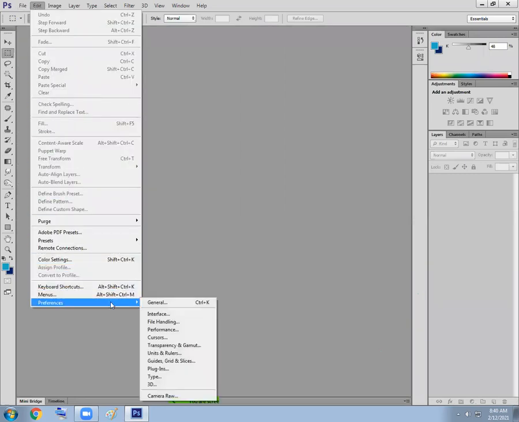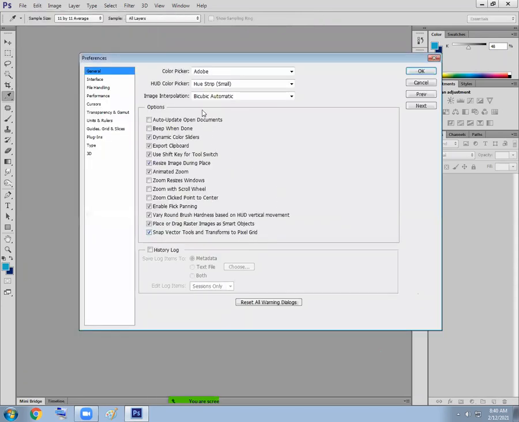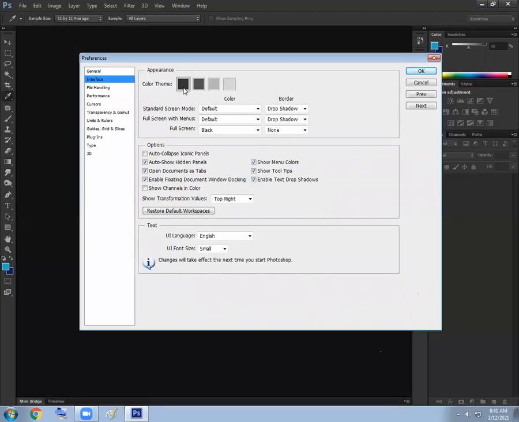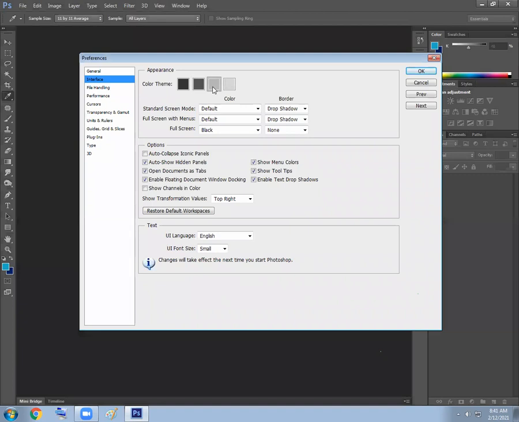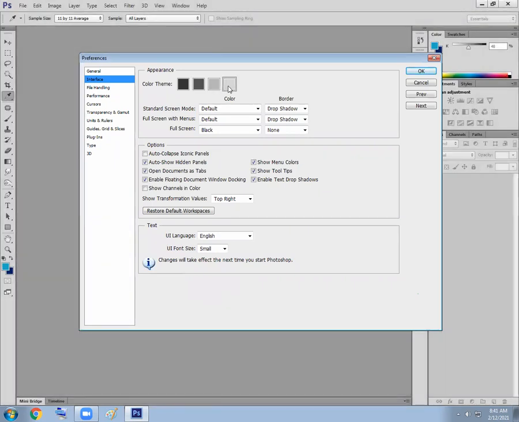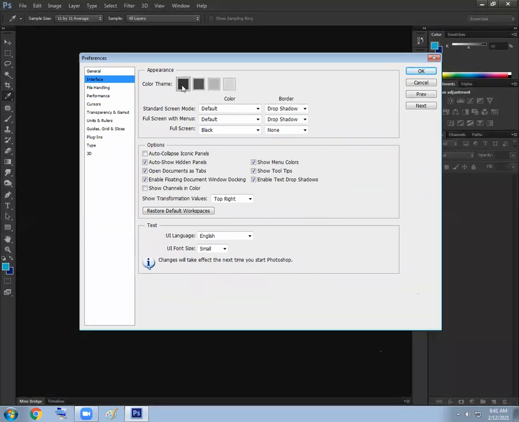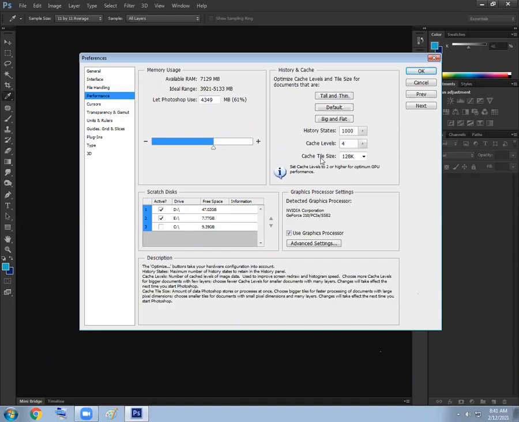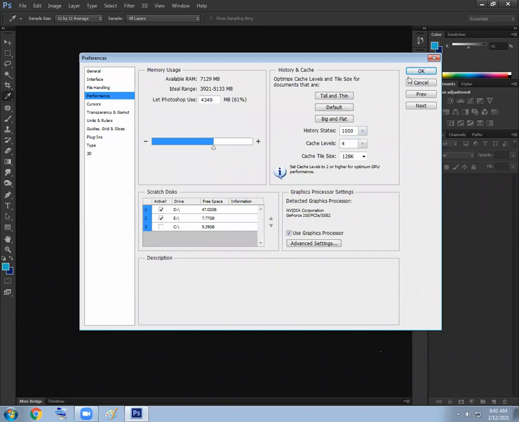Edit, preferences, general. Interface color I can keep black, gray, light, bright. Okay, different colors are there. I like black, dark gray. Okay. In performance we have 1000. Okay, good.